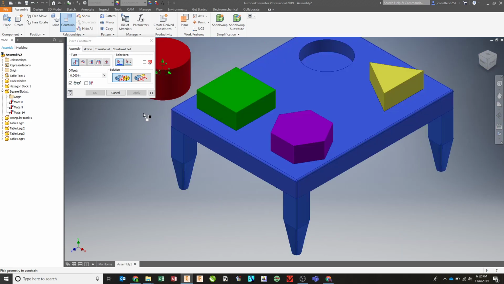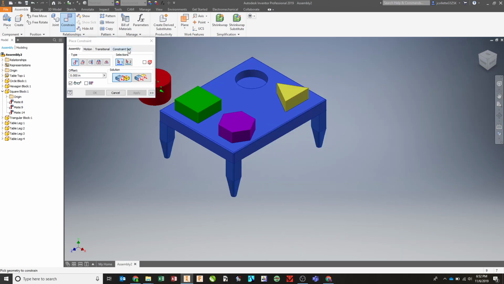Okay, so let me show you how to put the round peg in. What we're going to do is use something called an insert command. So instead of the mate, I'm going to come over here to insert. What you need to do is pick one of the circles on the peg, and pick the bottom circle of the hole, and it plops it right in there. And that's all you have to do. All done.